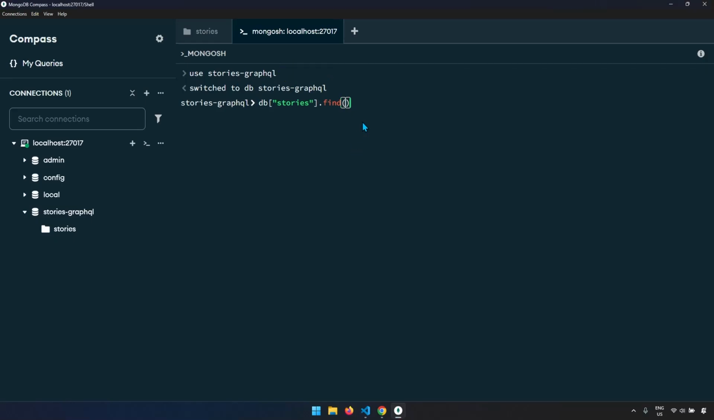So let me get rid of this. You're going to say use, and then you need to specify which database you want to use, right? So I want to use the stories-GraphQL database, hit enter. It is going to say, okay, we are already on this database. So this means that we have already selected that. And there is something that we're going to do. We're going to say db.stories.